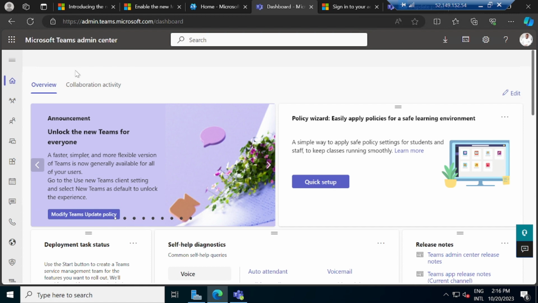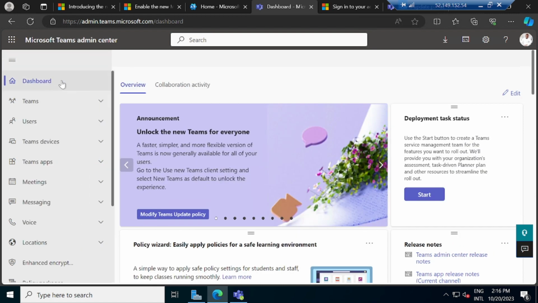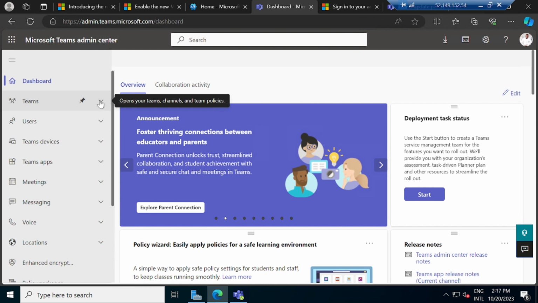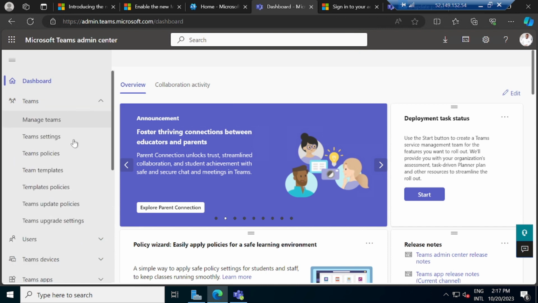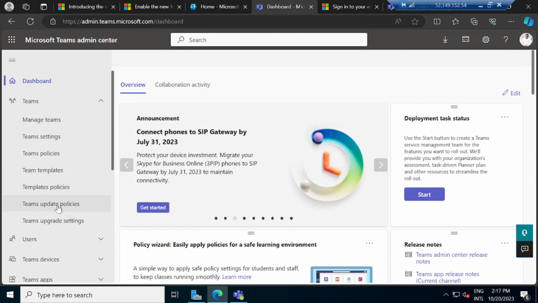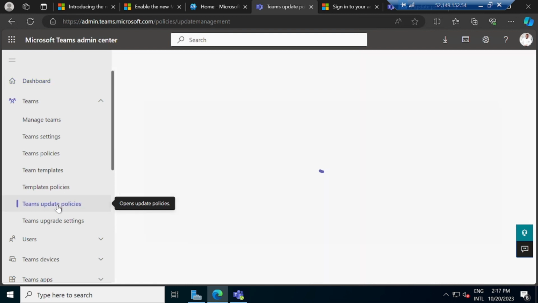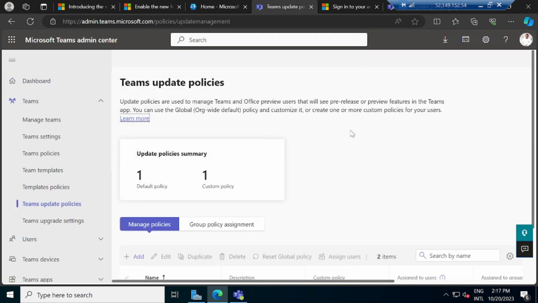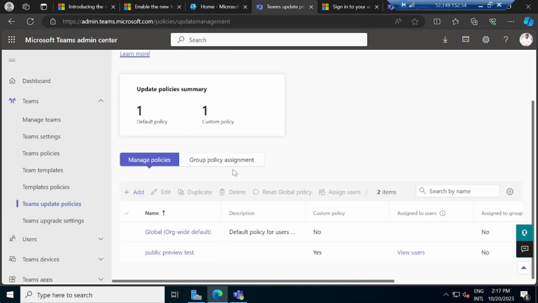So what you do next is click on these three lines, and then you're going to see the dashboard, and the next one is going to be Teams, right? You click on this drop down, and then you're going to see all of this, but what we're interested in is Teams update policy. When you click on Teams update policy, you're going to see the option here, global org-wide default.